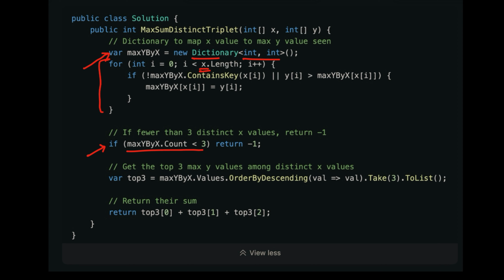If the entries are less than 3, it means we don't have enough triplets to use, so I'm returning -1 as the output. If there are enough entries in the collection, then I'm ordering the entire collection in descending order and taking the top 3 elements that will be used as the triplets. After collecting the triplets, I'm summing its corresponding values and returning it as the output.